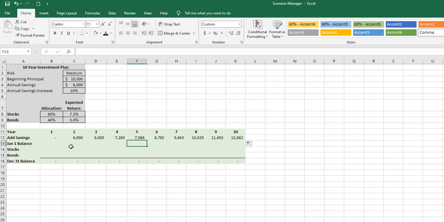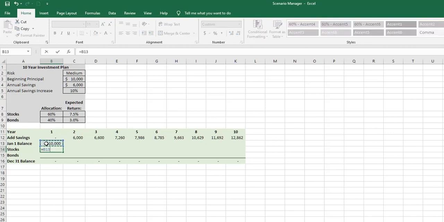Now let's take a look at our January 1st balance. We said we were going to start with a beginning principal of $10,000, so I'm going to set that equal to this value. And our allocation to stocks that we'll set up on January 1st of that first year is going to equal $10,000 times 60%. And the return we expect to get is going to be 1 plus our rate of return.